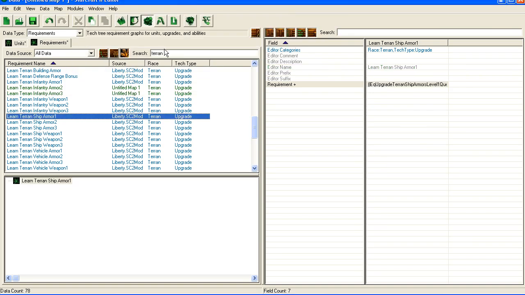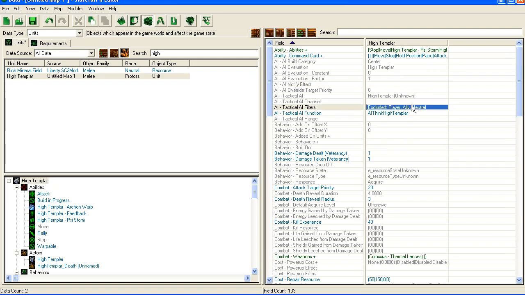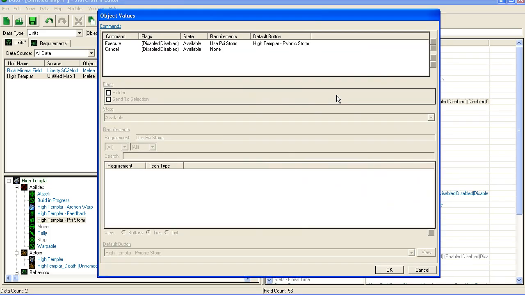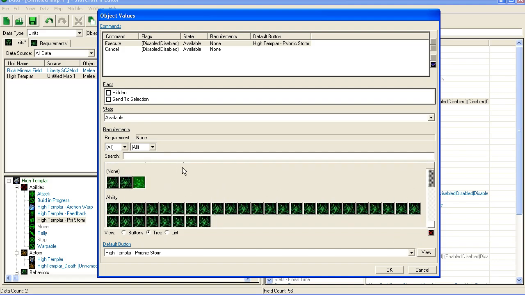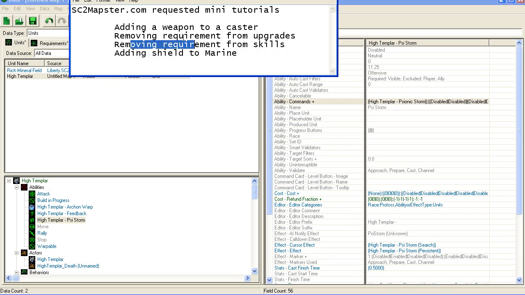The next one should be remove requirements from skill, in particular High Templar. So we're going to go back to unit High Templar. And we're gonna find here in the list abilities Psystorm. All right, we go into the commands. Click this first one. Requirement use Psystorm here. Just click the X. There's actually a lot of stuff listed here, it's just a bit buggy. If you click the X here, you remove it. Requirements none. Okay, now you don't need to research Psystorm to use it. Just remove it on ability. All right. Keep on going.